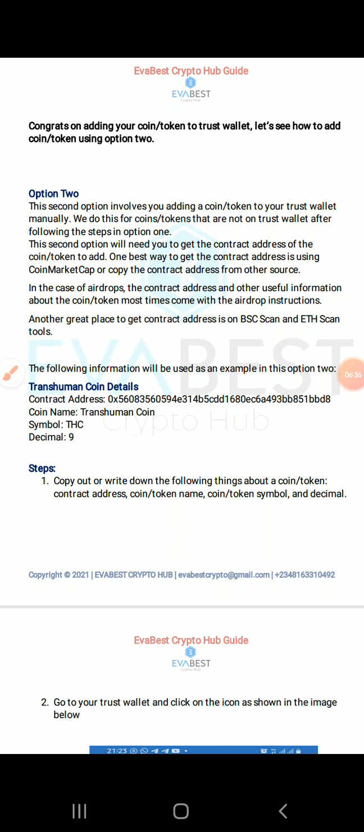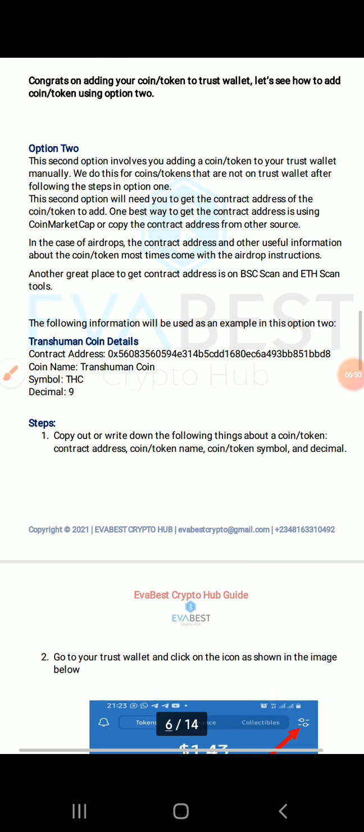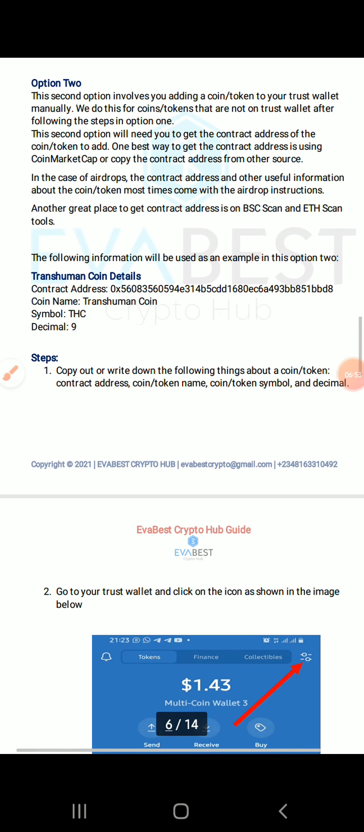You just go to your browser, type bscscan.com or etherscan.com, then you will see a search bar for you to type the name of any coin you want to get the contract address of, and the contract address will display. Now, the following information will be used as an example in this option 2. I will be using the coin called Transhuman coin. It's a new coin, so I'll be using it for an example. This is the screenshot that I got from someone. I showed him how to add this particular Transhuman coin to his Trust Wallet, so I'll be using this.